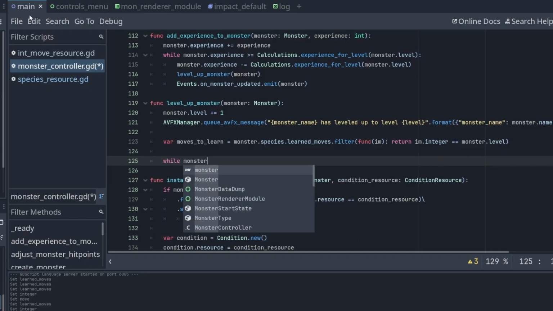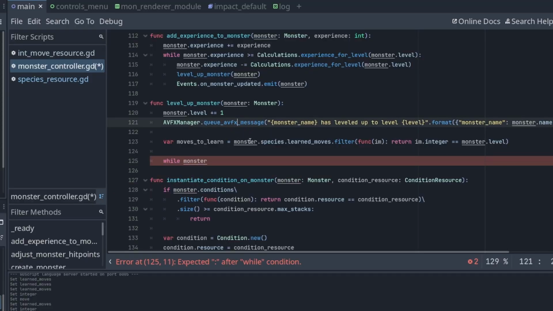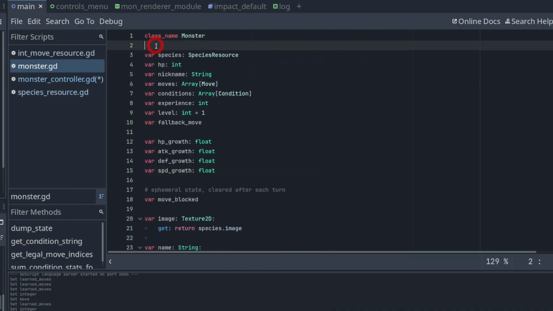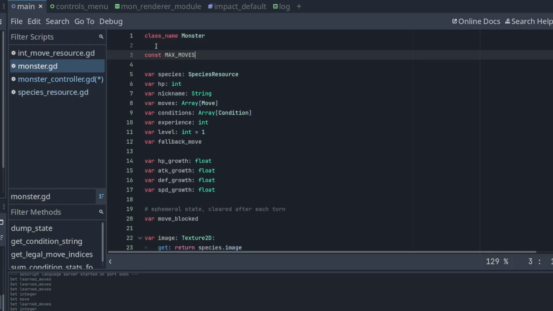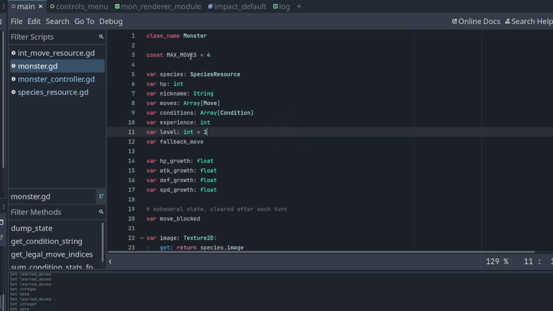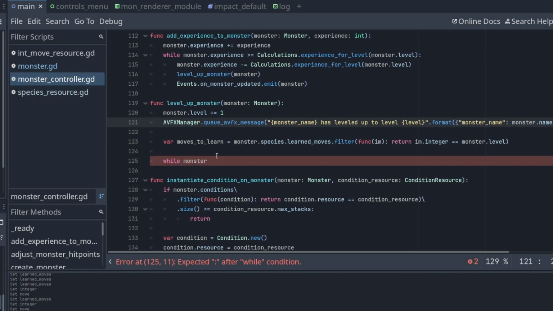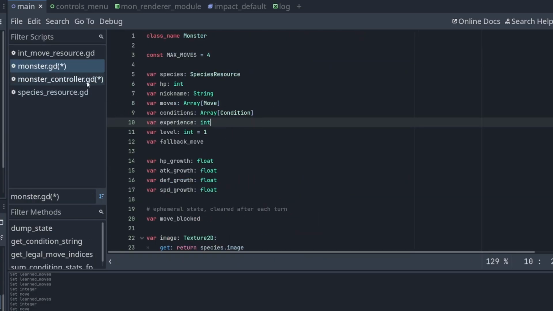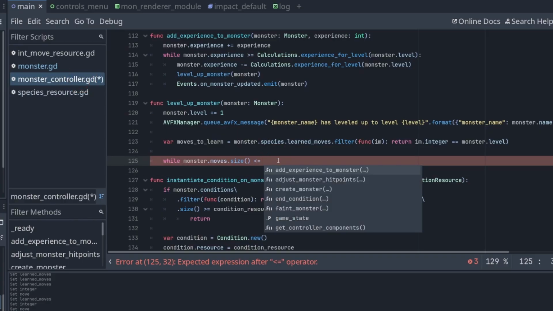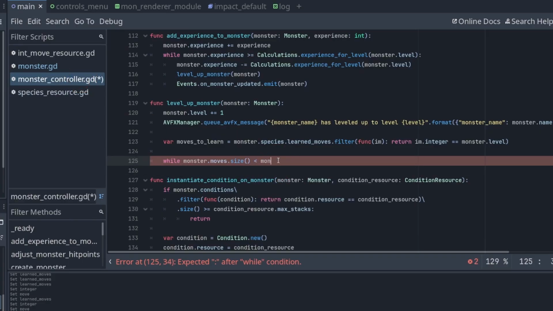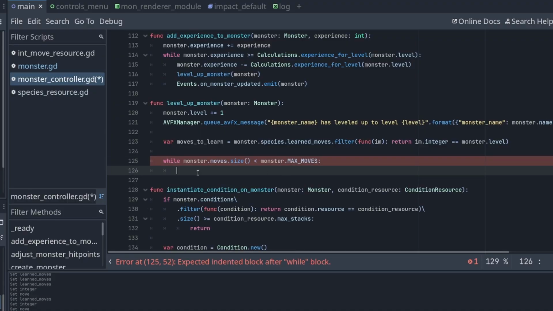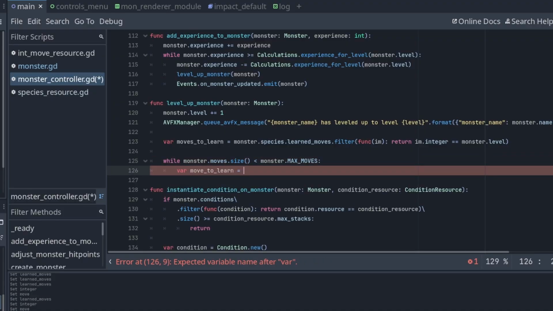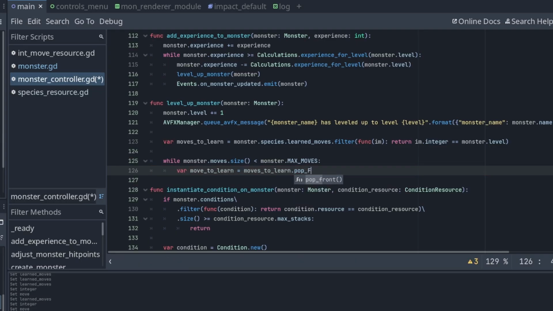Okay, now we need to add these to something, but what? Let's go to monster. We want a const for max moves. So 4 is the traditional value in Pokemon, but you can do whatever you want, or you can make it unlimited. And back in monster controller, while moves is less than max moves, we can start adding moves. And we're going to deal with replacing moves later once you're at a max. So we can make a var for more to learn, and we'll pop front, and we can append.